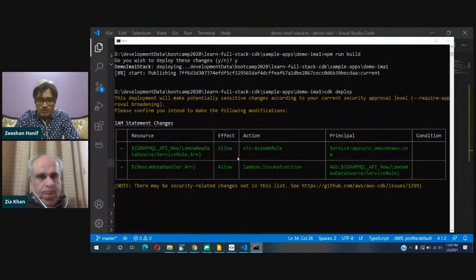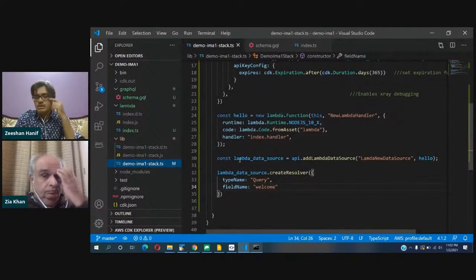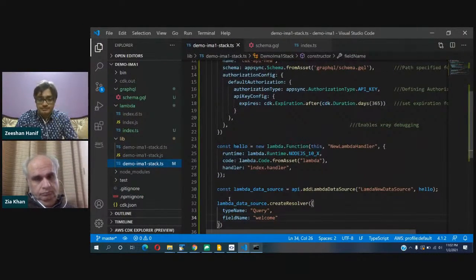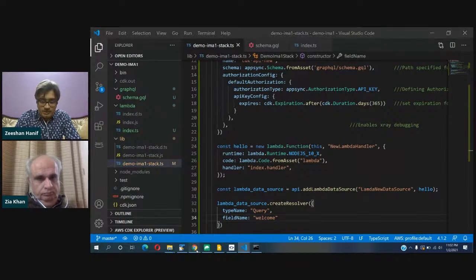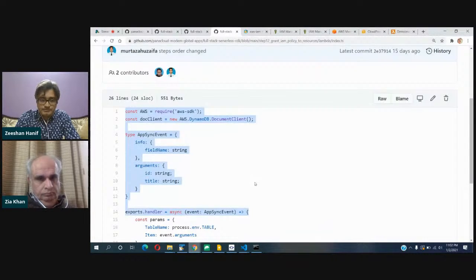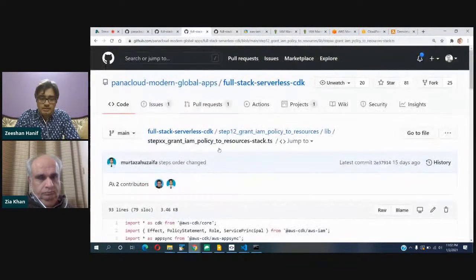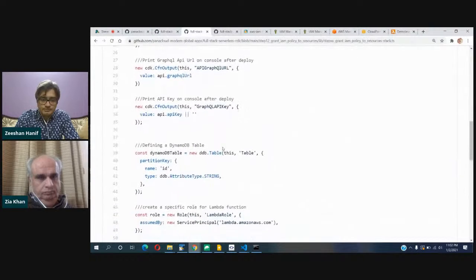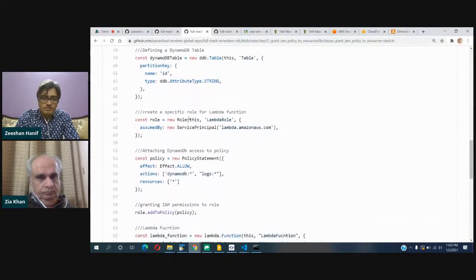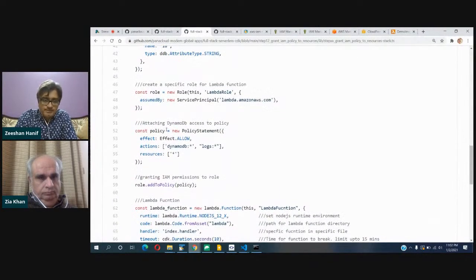So it will be deployed and work. We do not have to worry about that now. What we can do is, now we have this. If you can see, we can create a role by ourselves and then provide a service principal.